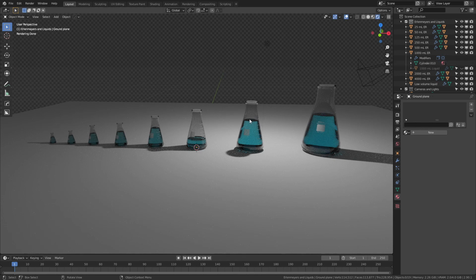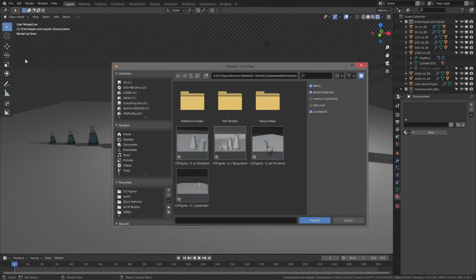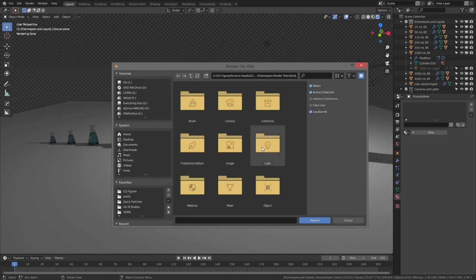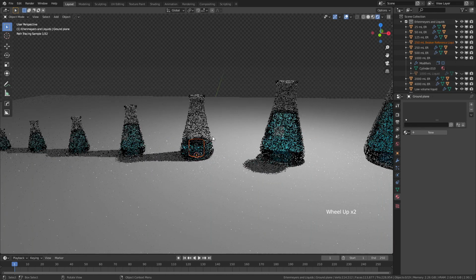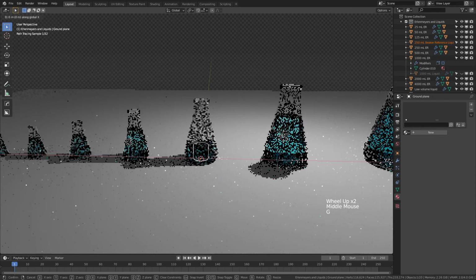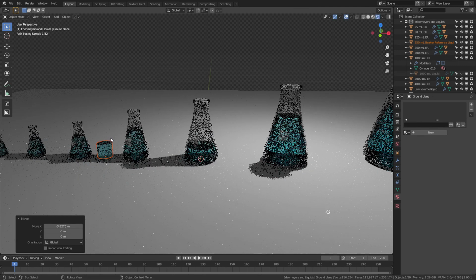So when you get it, as I mentioned, set up for cycles, you could add the beakers. If you do have the beakers and want to do that, simply go to File, Append, and let's go ahead and add in the test beaker that I have for reference. So you would come to object, and then you could add in your 250 milliliter beaker for reference. I'm going to just grab that and move that over to just about there.